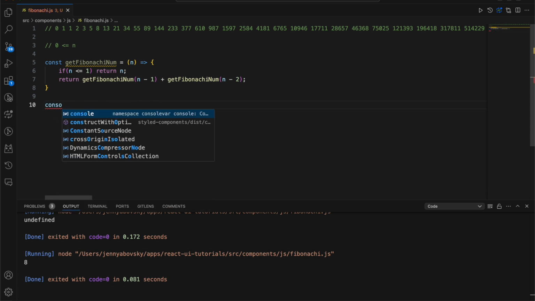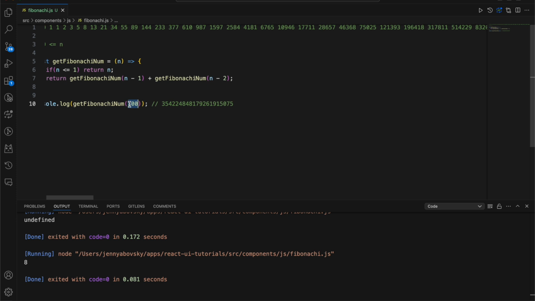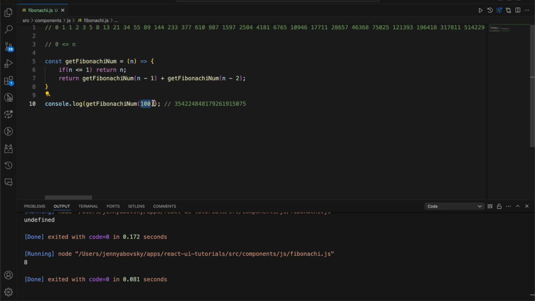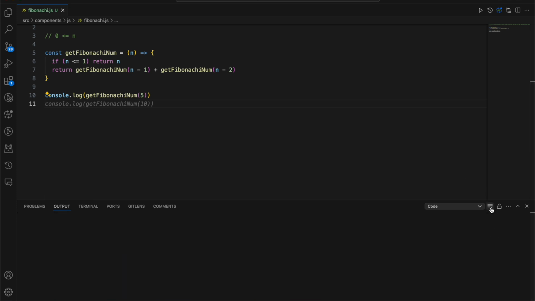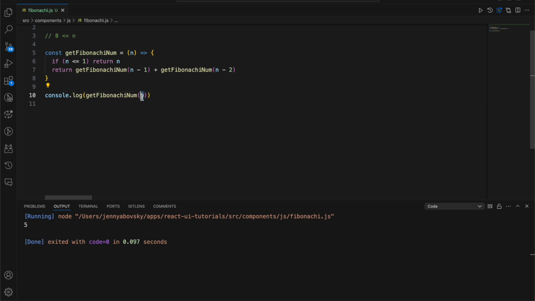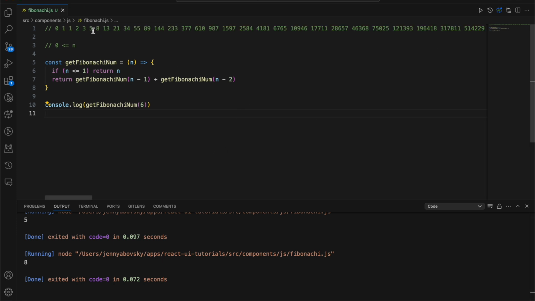So console log. We're going to get just the fifth number. We don't need to get a large number. Okay, let's clear the console here, and the number is 5. Let's get the 6th, and the 6th is 8 because it's 5 plus 3.